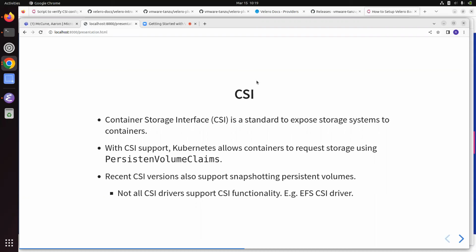And the recent CSI versions, and when I say recent, maybe 5 or 6 versions, the CSI spec interface supports snapshotting the persistent volumes. And that is very, very important for the backup applications, right? But one important point to note here is that not all CSI drivers implement this snapshot functionality. The example here is AWS EFS, the Elastic File System. It does implement the other parts of the CSI. You can create the persistent volume claims, you can provision the storage, but you will not be able to take the snapshot, because snapshot is an optional functionality of the CSI, right?